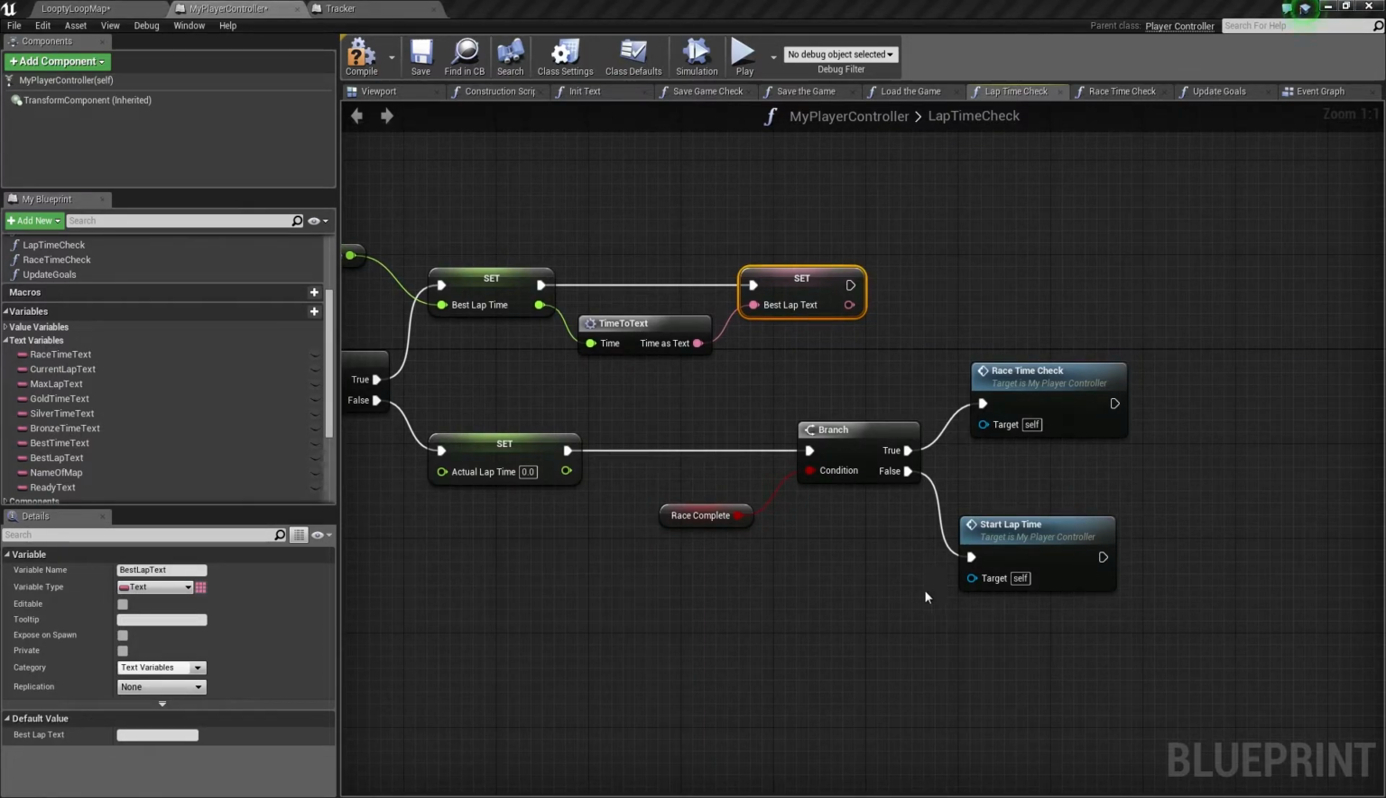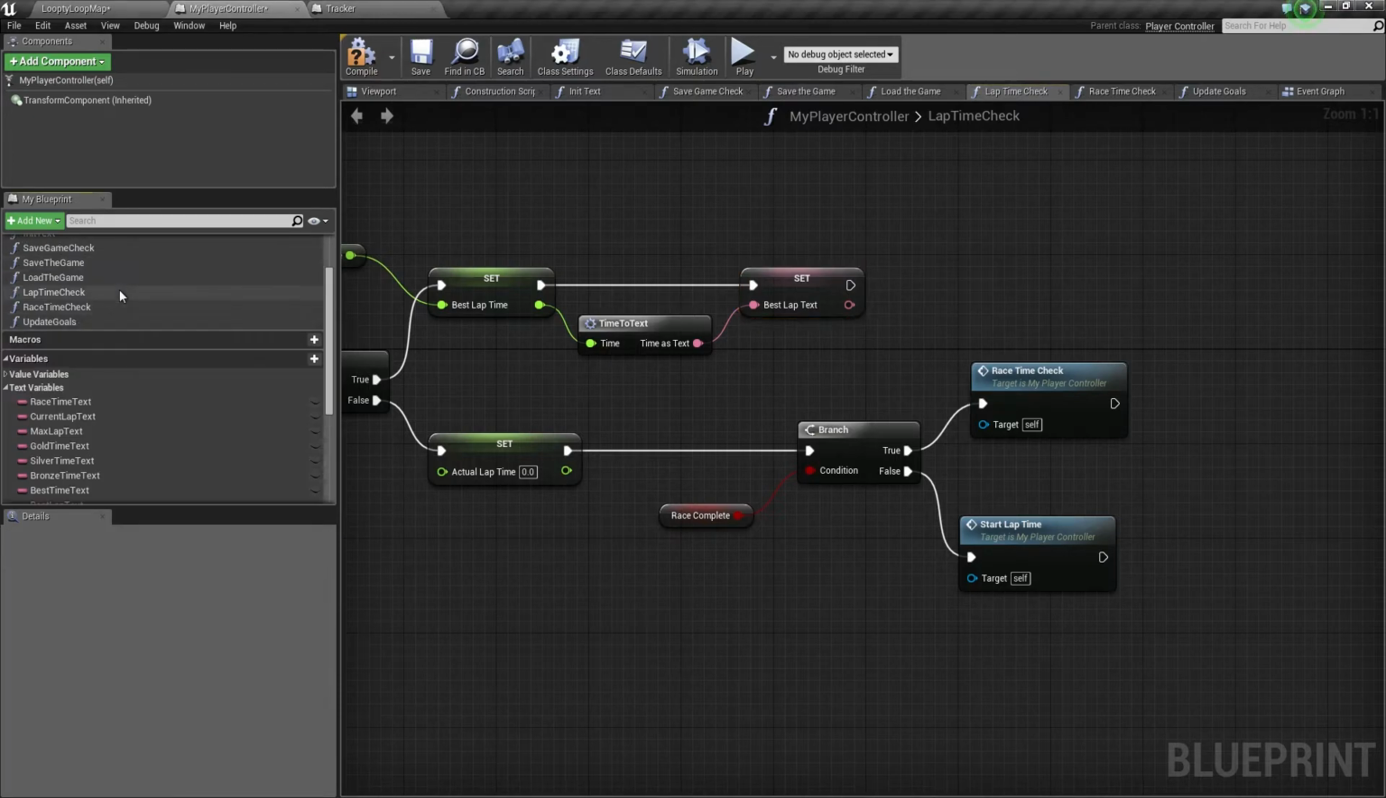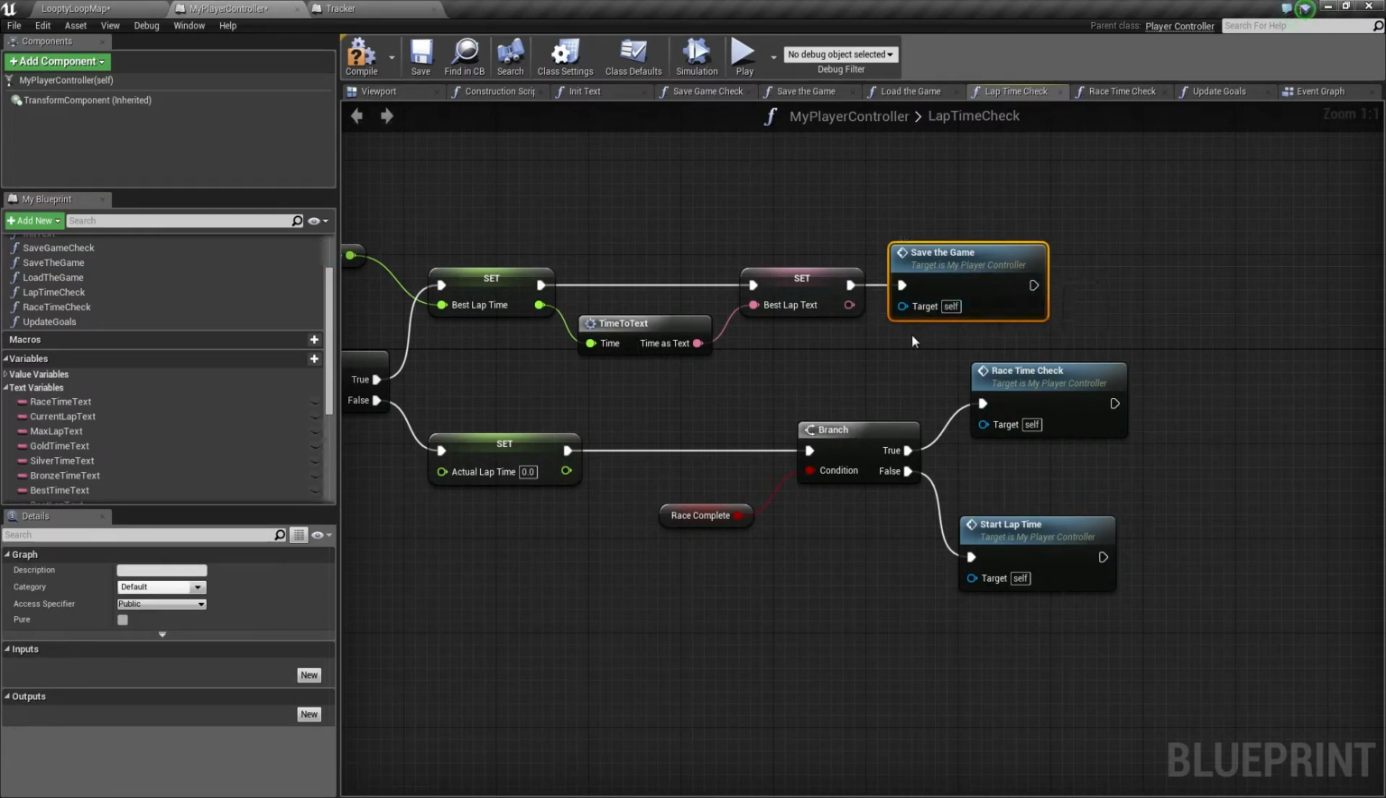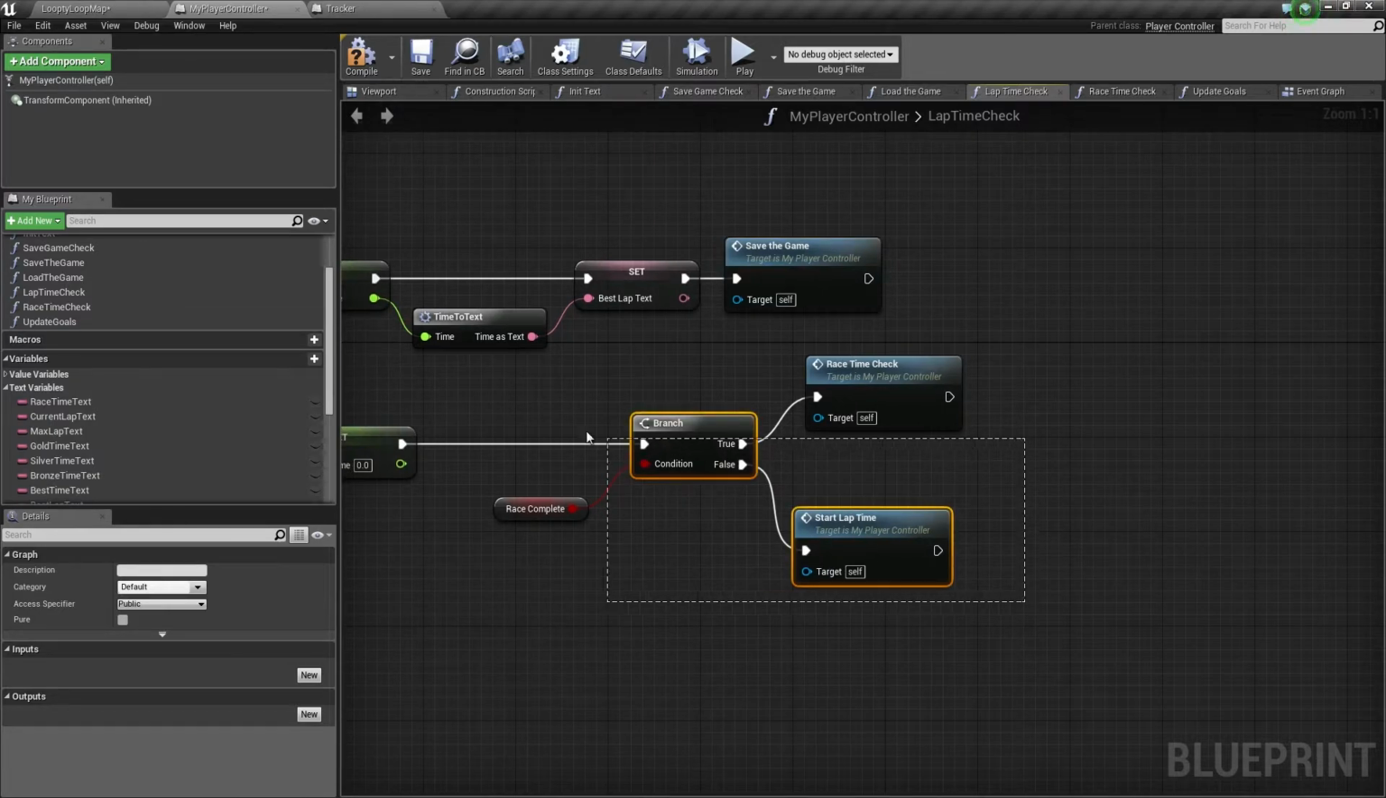Now what we would eventually want to do, we're not going to do it in this video, once we have determined that we have a new best lap record, we would want to save that at that point. So fortunately for us, we created the function to save the game. So let's call that here. So we're going to call save the game. It's not actually going to save the game yet because we haven't set that up, but we would want to call this function here. So call save the game.